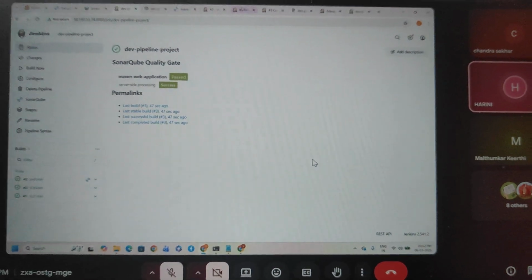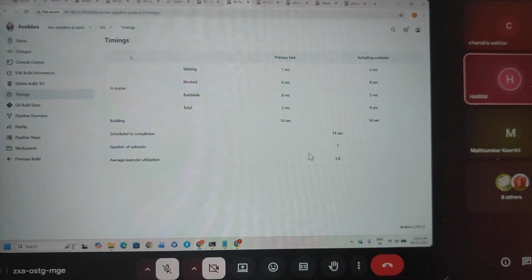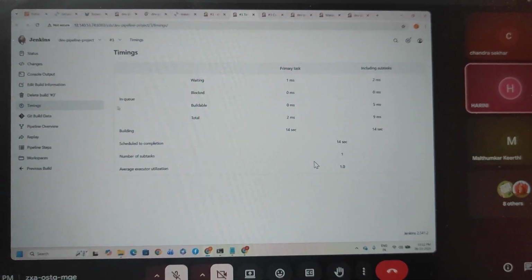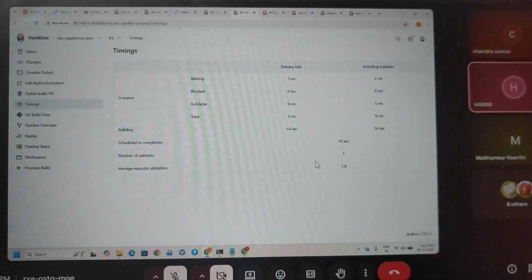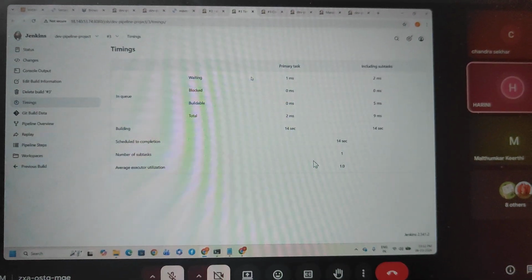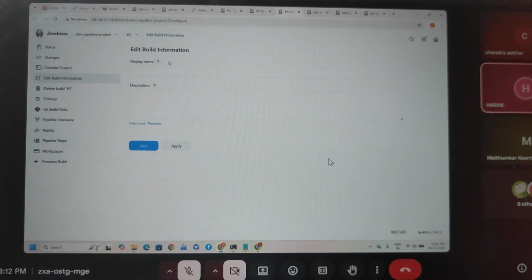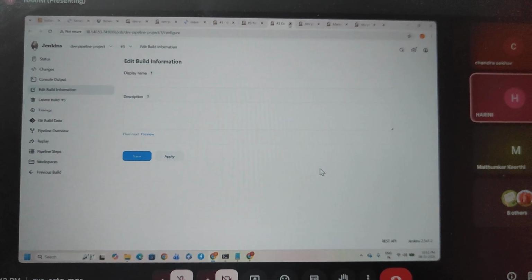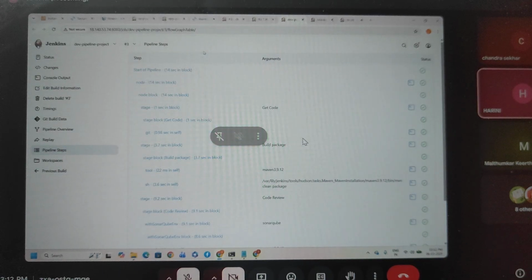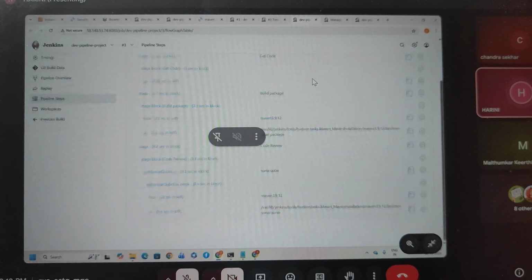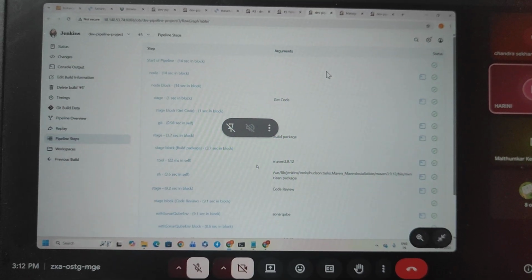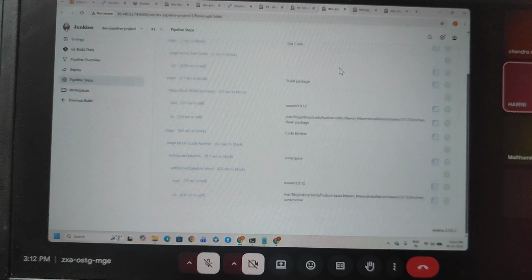Okay, once we open this timing, see the build scheduling, everything is visible. Timing, in queue, waiting, blocked, total, scheduling, completion. So this is a real-time work environment, guys. Okay, build information, and see this build console output. Okay, pipeline steps. Pipeline steps I'm using, right? This is the pipeline steps.